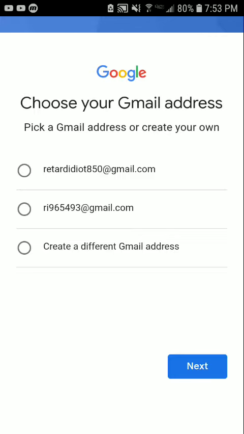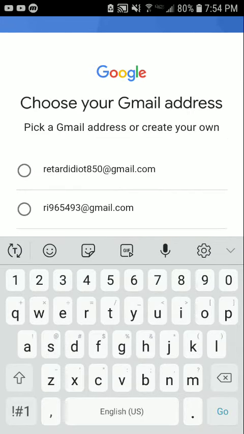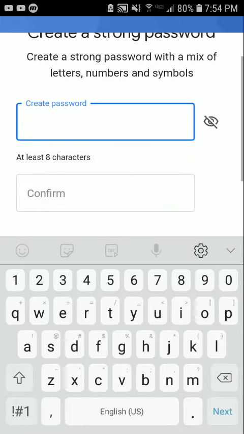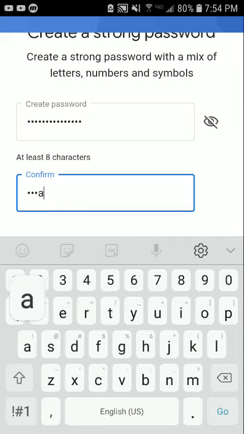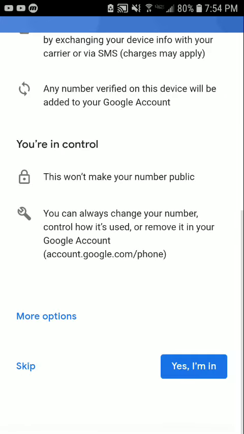You can either use the two emails at the top, or you can click create a different email address and you can make one, but I'm not going to do that just to get this done faster. I'm just going to click on one of these, hit next, and then you just create a password. Then next.